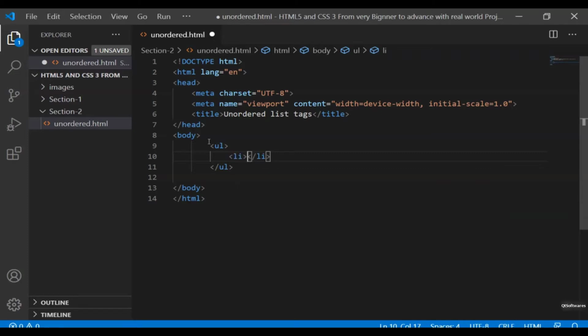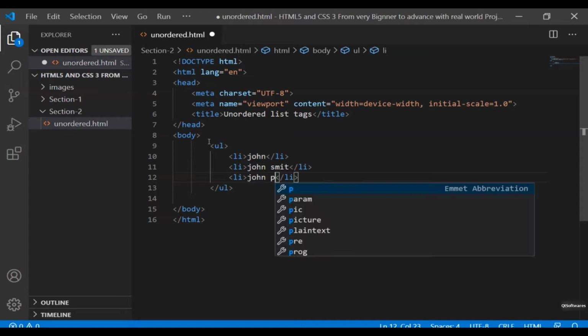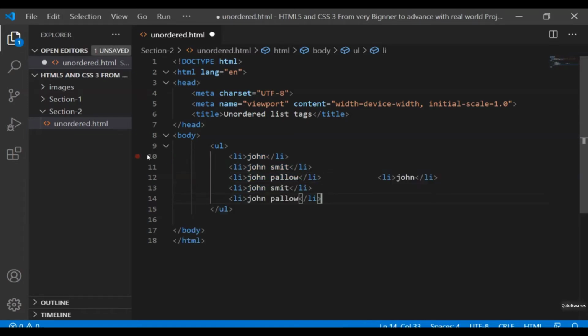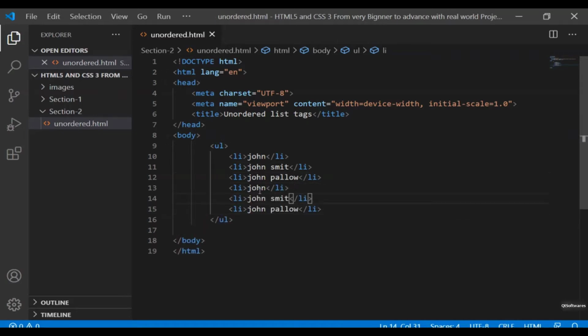Enter that, and you need to rename that John, and copy that and paste, John Smith, and you have to copy that and paste that, John Bello, and this is our list of students. Okay, so this is our list of students in an unordered list. So let's see how it looks.